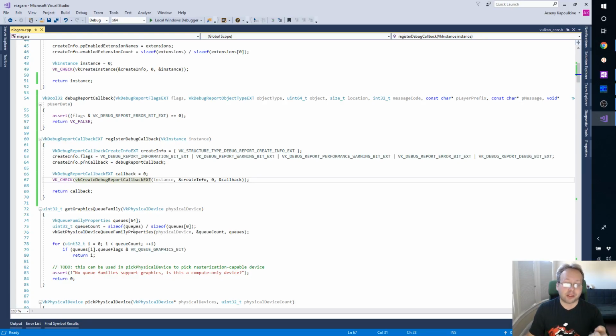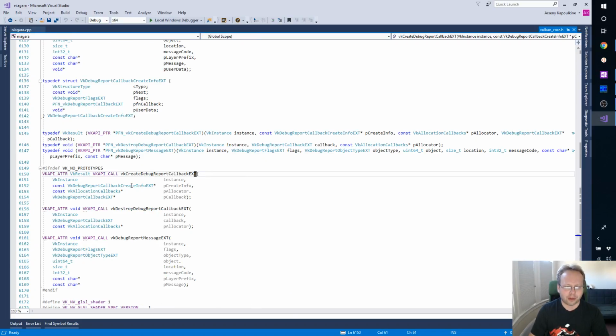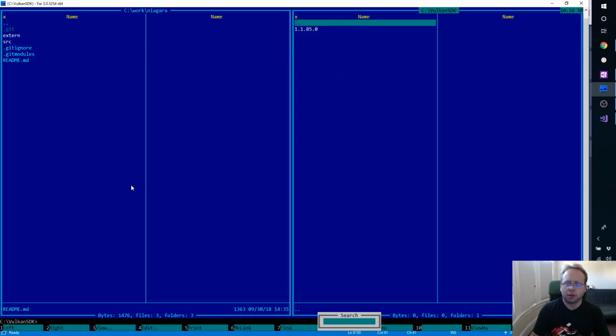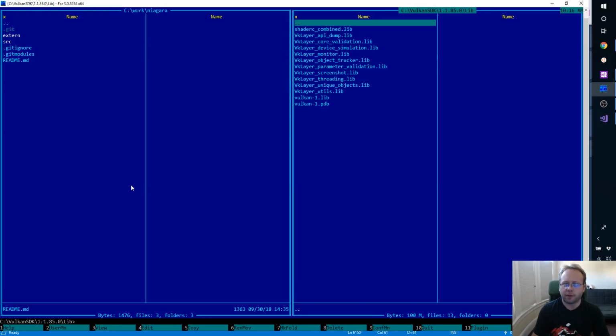The problem is that the Vulkan SDK by default doesn't really come with an extension loader. So what you can do is load it manually, and it's kind of interesting, they do have a prototype for this function apparently. Let's actually double check if this is true, because it's kind of odd that they would have a prototype.